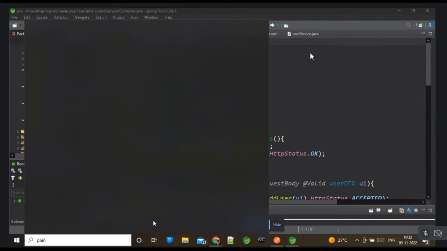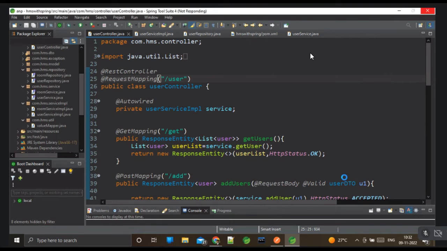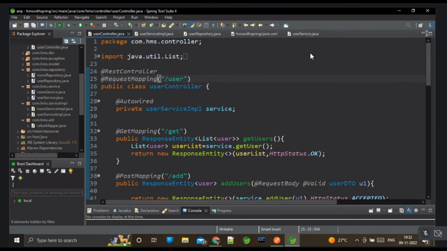Guys, is my screen visible? Someone please acknowledge. Yes, sir, visible. My laptop is getting stuck, I don't know whether I am in the meeting or not. If I suddenly leave the meeting, please give me a call on WhatsApp, don't forget. I'm closing Spring because I want to restart it.